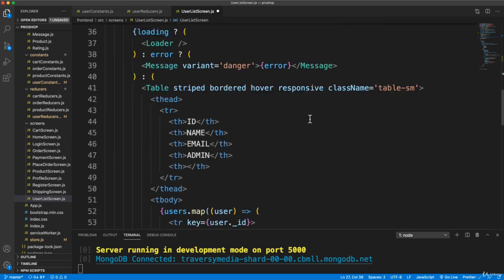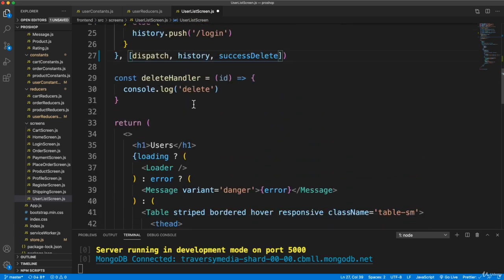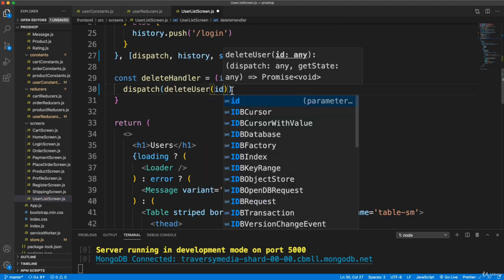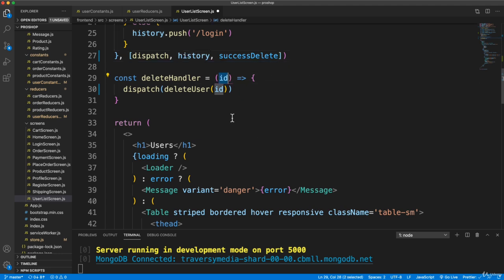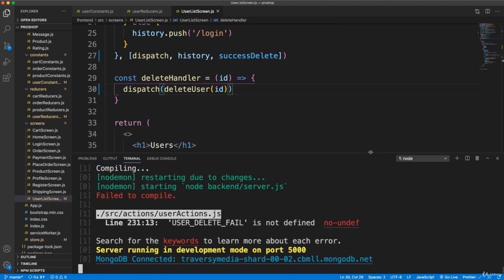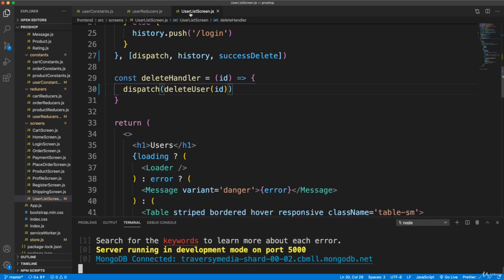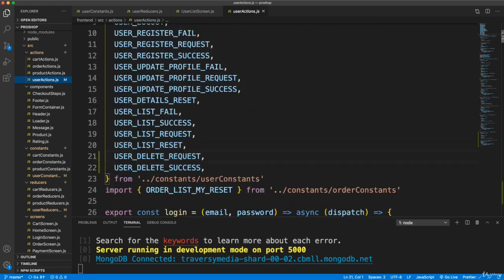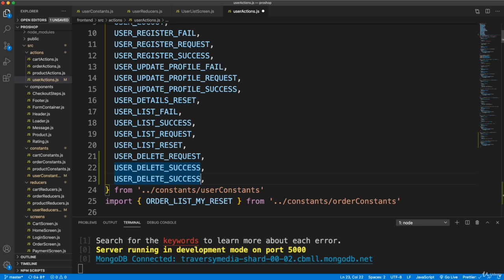And then we need to give functionality to our delete handler. This is where we're going to dispatch that action. So let's say dispatch delete user, and that's going to get passed in an ID, and that's getting passed into the delete handler. So let's save this. User delete fail is not defined in user actions. Let's see, user actions, user. These constants are the biggest pain in the neck.